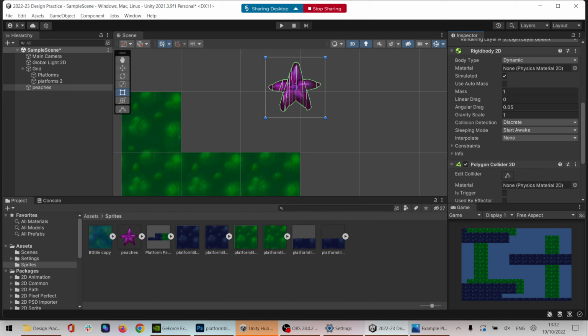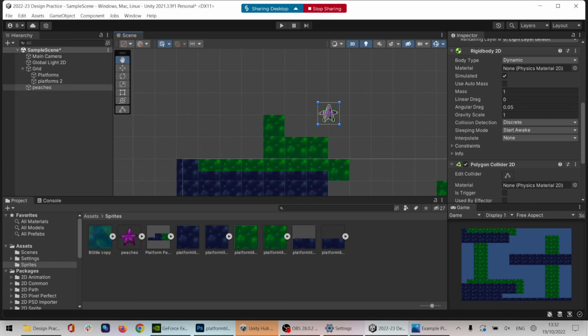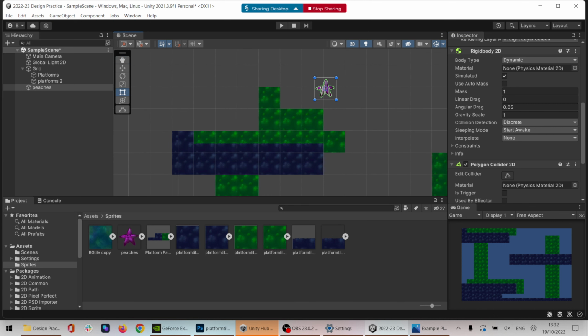Do you have to add... Let's see whether it's built in, okay? So if I do this now, will it work? If I drop it, will Peaches hit a platform? Why not?